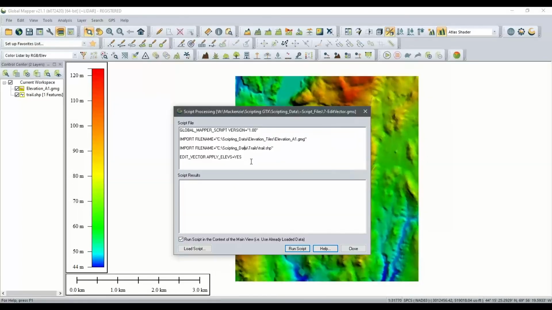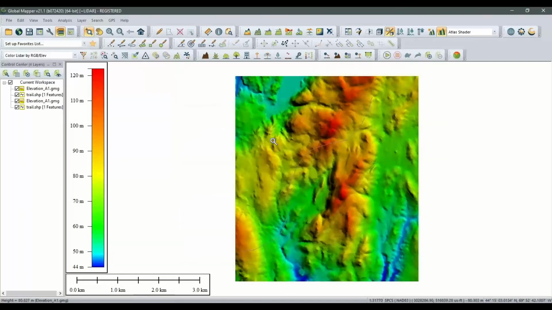So I have a script file here. It's the same thing you saw in the notepad. I haven't talked about this checkbox at all really in this webinar, but if you do have loaded data and you want to operate on it, you can check this box to run script in the context of the main view. So with already loaded data, you see that it imports this. So I'll just run the script and it updates the vector features.